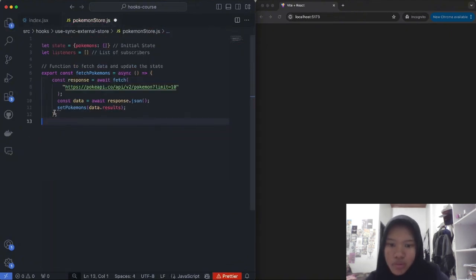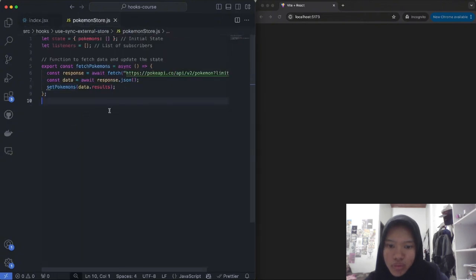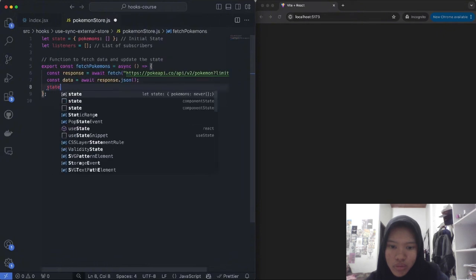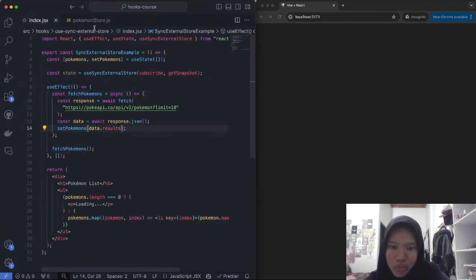One thing you might have noticed is that we don't have a setPokemons state like we have over here. So instead of saying setPokemons, what we can do after we get the data is we can set the state variable that we have at the top equal to pokemons, and then set the data.results inside of here, because data.results is how we get the information from the Pokemon API.